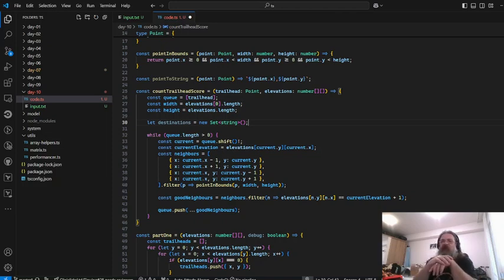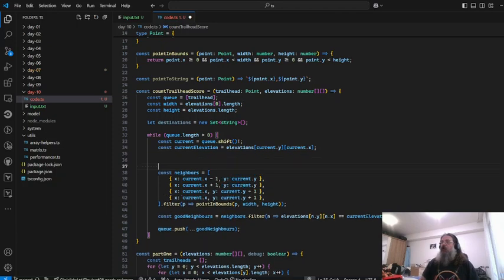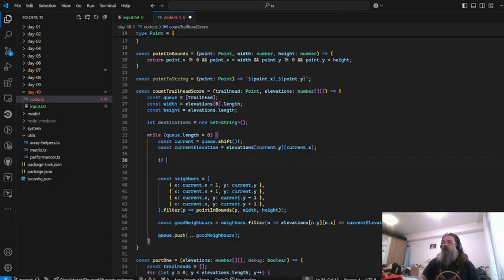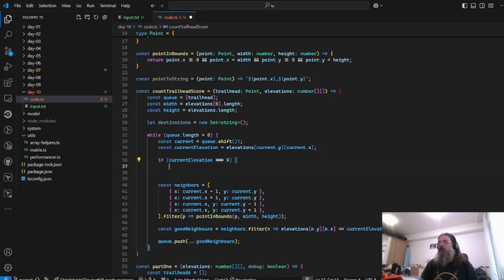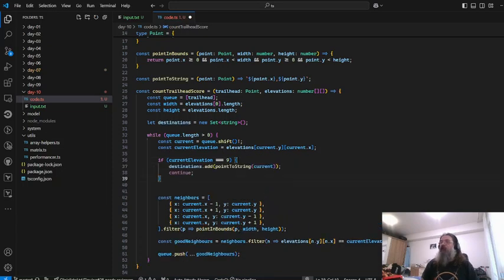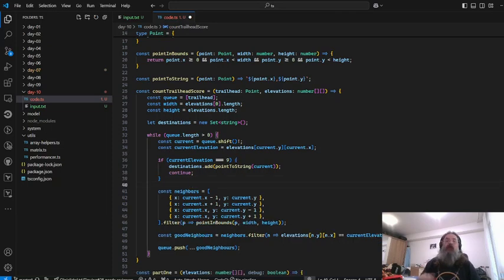So this is kind of suboptimal because we will kind of go through all of the paths, but it's doable. I don't think we need to optimize it yet. We might need to do that later, but let's say. So now I will just add that if the current elevation is exactly 9, which is the target, then we just add that to the destinations and continue onward to the next.